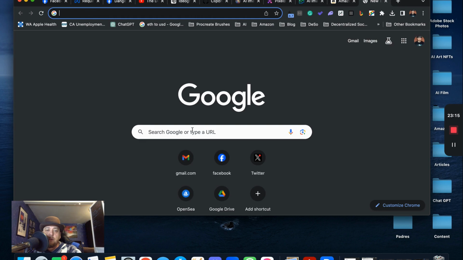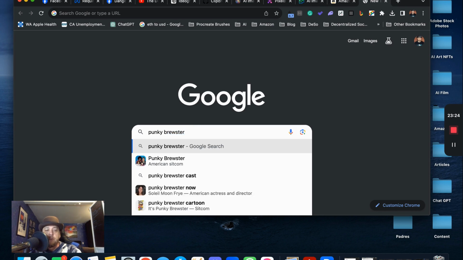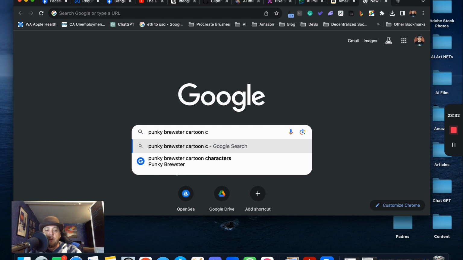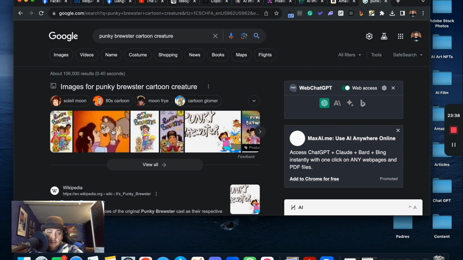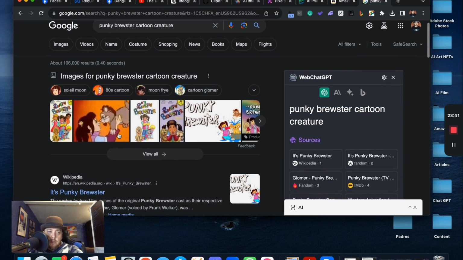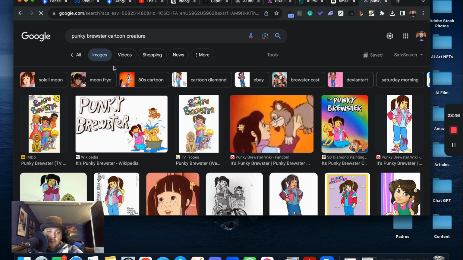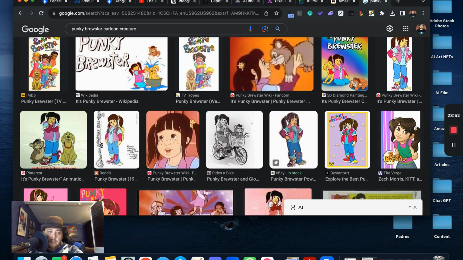But let's do a little research. If anybody remembers, if anybody's old like me, Punky Brewster was an old American sitcom TV show, but they also had a cartoon, and there was a creature on it that I can't remember. This thing, is that a cat? That might be the cat. I thought there was some kind of magic creature that was on it. It is this. Yeah, it's this. I don't know what that is.